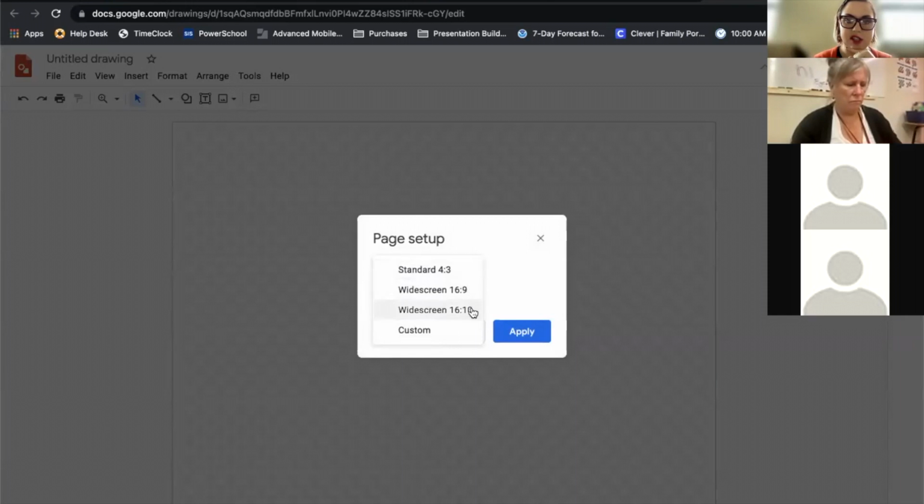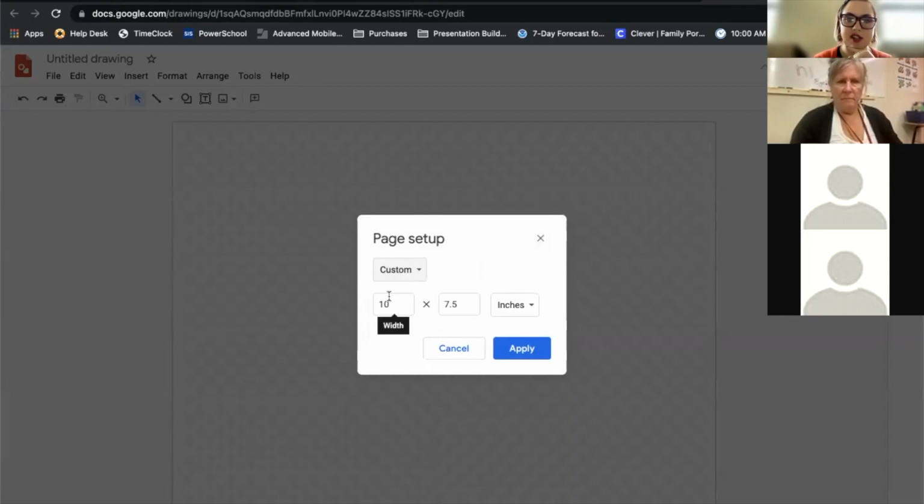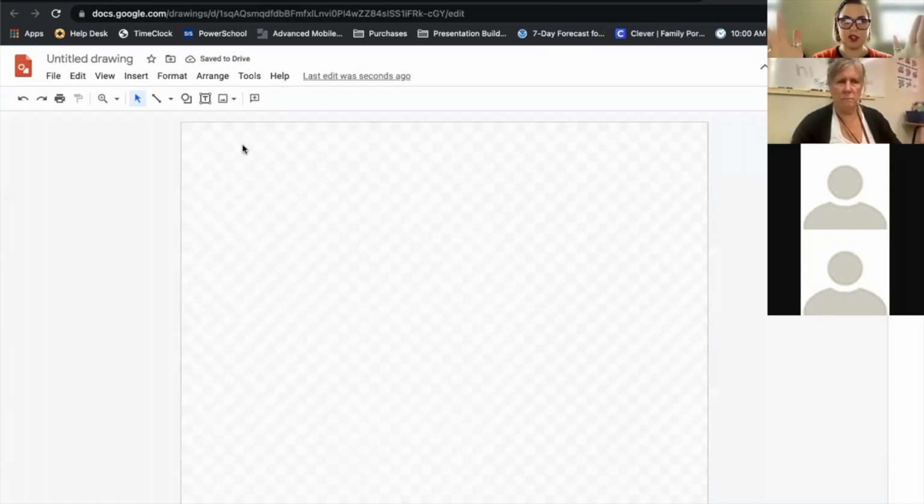So we have these sizes. I'm going to make this the size of a piece of paper. So I'm going to do 11 by 8.5. And I'm going to say apply. So this is a horizontal piece of paper, and now we can start working on it, and it'll print really nicely. So you can add all kinds of cool stuff to your drawing.